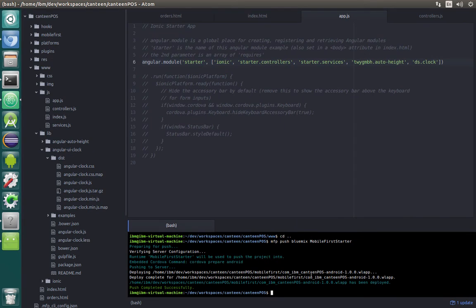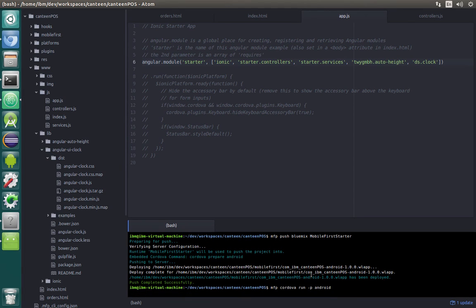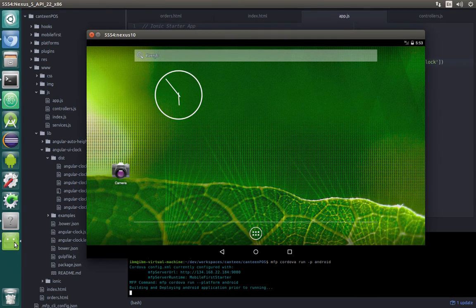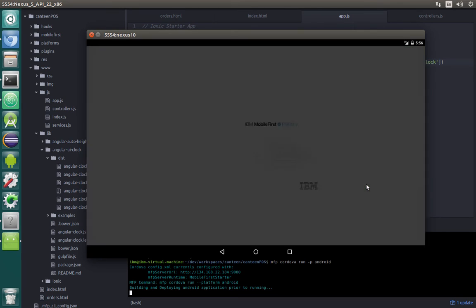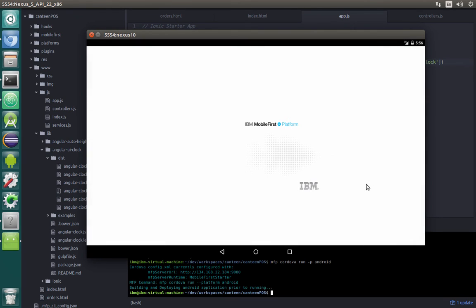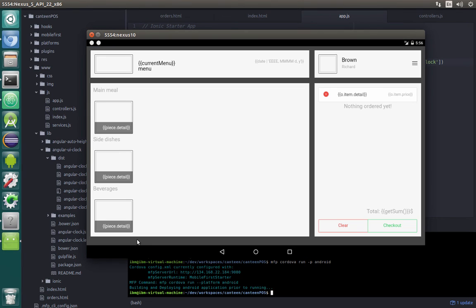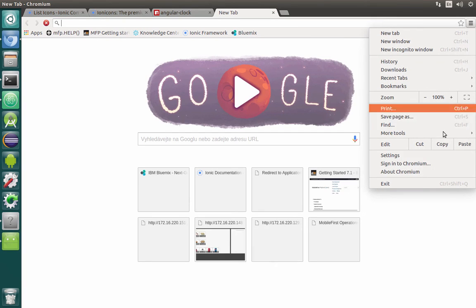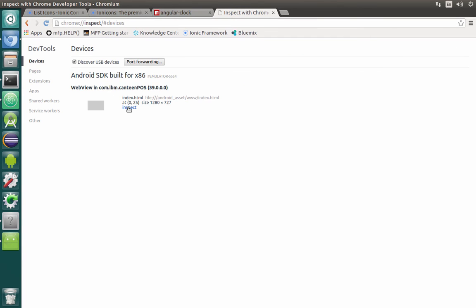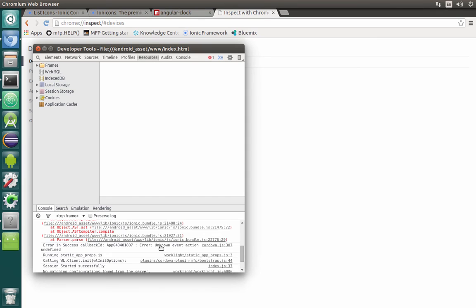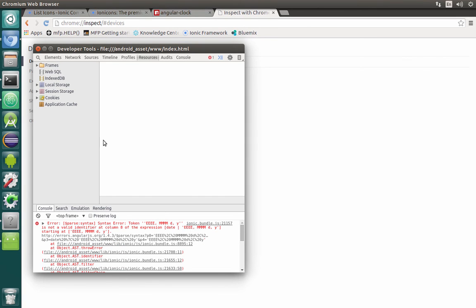So it started, and now we can go back and type mfp cordova run -p android to actually install the application to our Android device. So let's wait until this process finishes. So our application is starting. As you can see, we probably missed something, so let's check what is wrong using inspect devices in Chrome. Definitely, I forgot to specify that it will be a filter for a date.